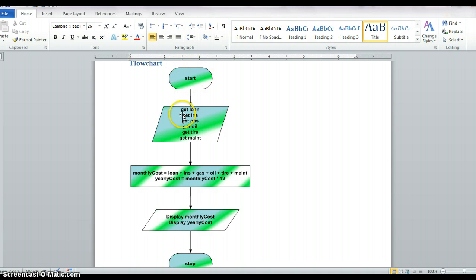So we start our program, and then we get our input, and I've just got all my input listed here. Then I go calculate my monthly cost, my yearly cost. I display it, and I stop the program. You see in my flowchart, I have the arrows going in one direction. And I only have an arrow that comes in and goes out. I don't have two arrows going out of one box. You only have that if you have a decision, a diamond, and you have one arrow for no and one arrow for yes.